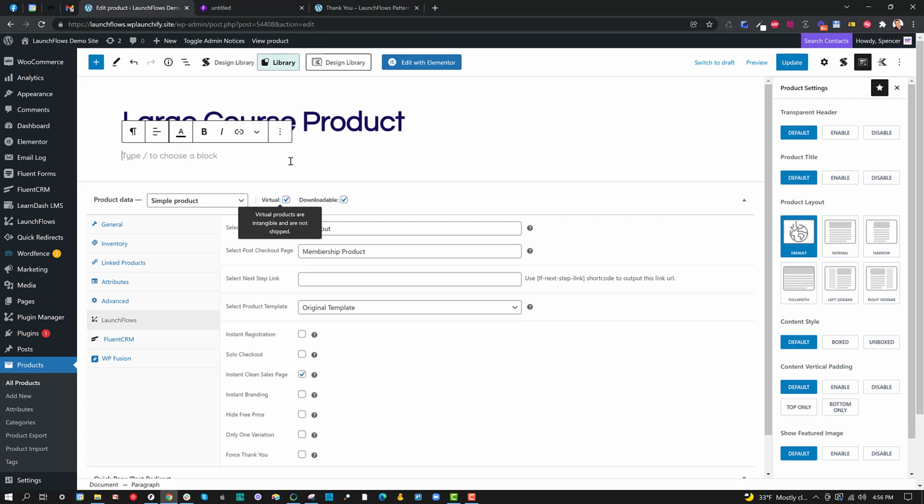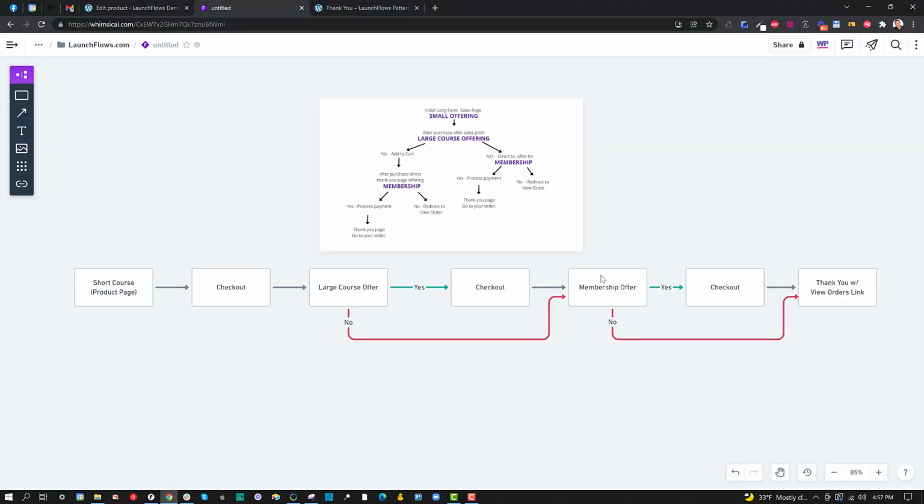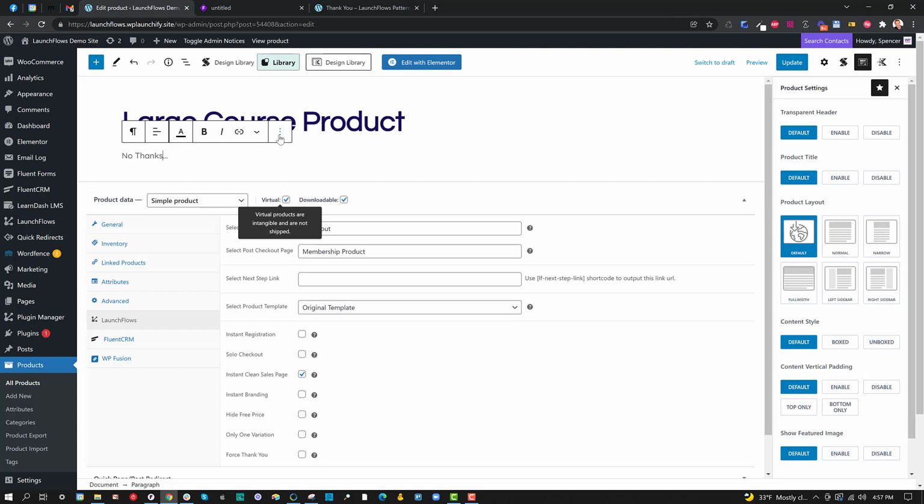If you are really concerned, you can also just type in something like a text link, like no thanks. And then this linkage would do the same thing. Instead of a button, you could have the URL of the membership product page as that link. I'm going to avoid that just to keep this moving fast because I show you that in the last step.